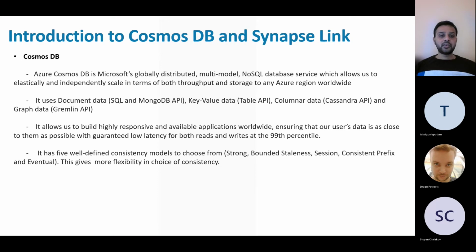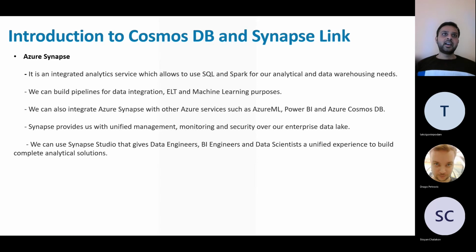Apart from the availability feature, Cosmos DB also comes with various consistency models. It offers strong, bounded staleness, session, consistent prefix, and eventual. These are the consistency models that you can select while using Cosmos DB. This gives more flexibility with respect to the use case, project, or application that you are building. So this is briefly about Cosmos DB. Let's move on to the next slide.